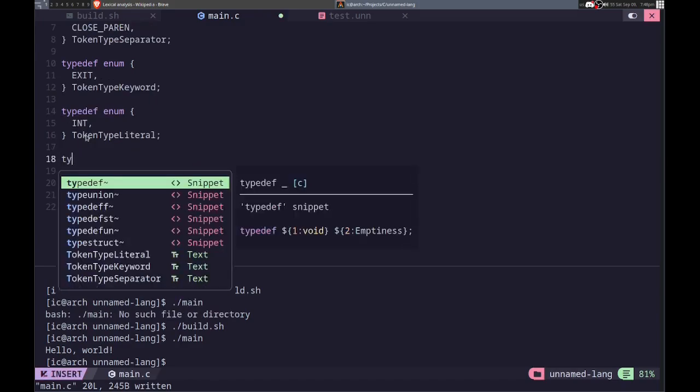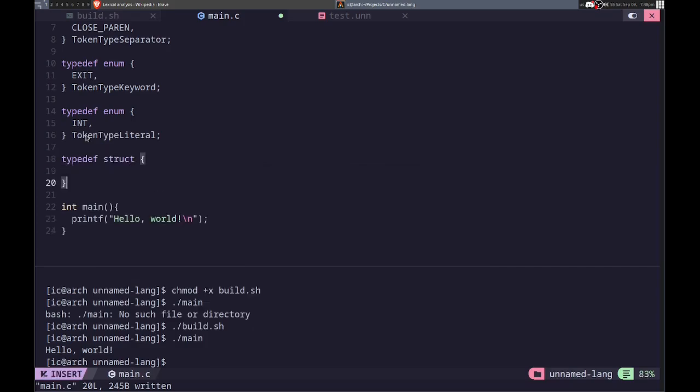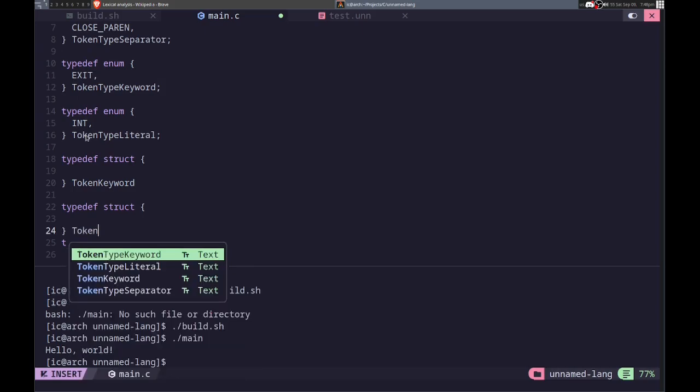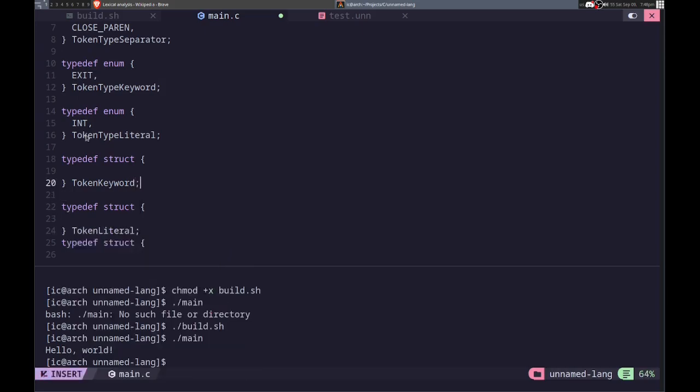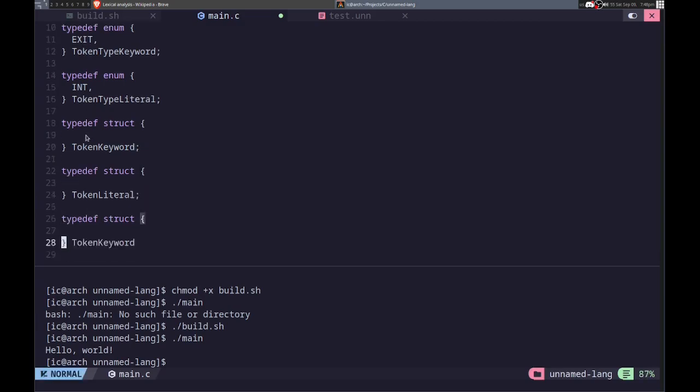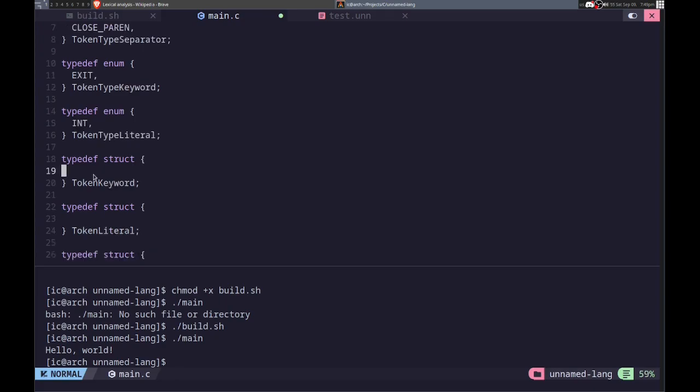Alright, now we'll need some structs. So I think we'll have token keyword, and then I'll just copy this, and then paste. Alright. Token keyword, this will be token keyword, forgot the semicolon. And then the last one is token separator. There might be a better way to do it all in one struct, but I'm not exactly sure how to do that. So I'll just do it like this.